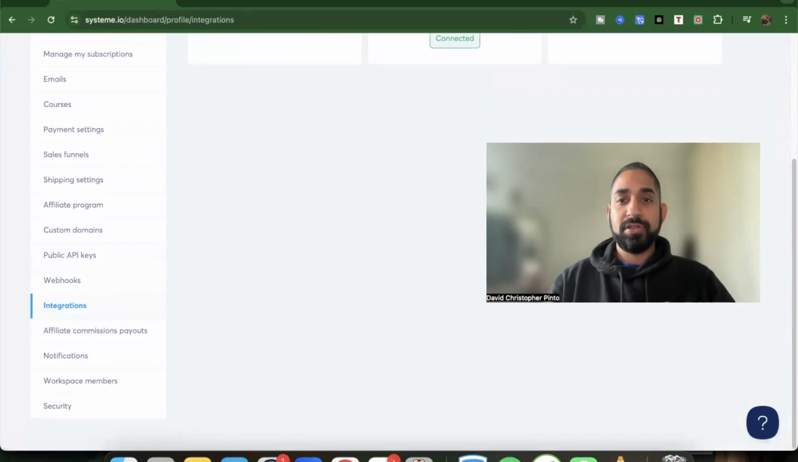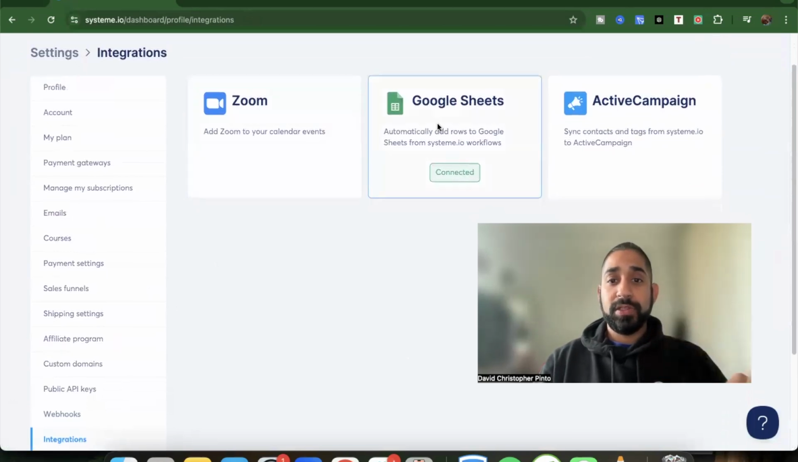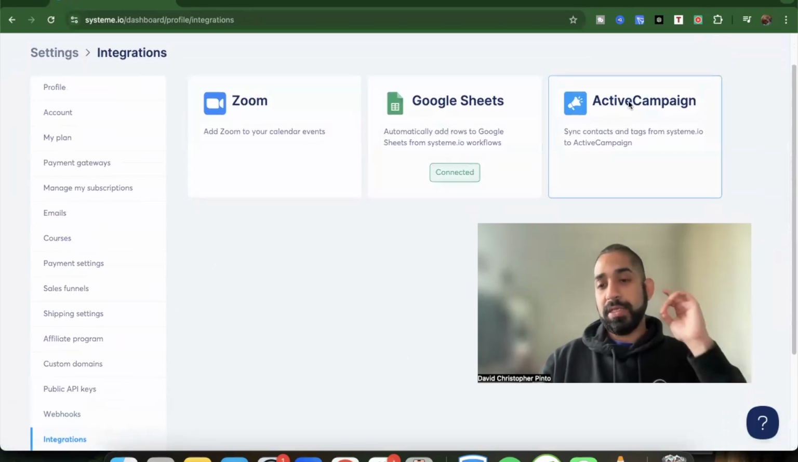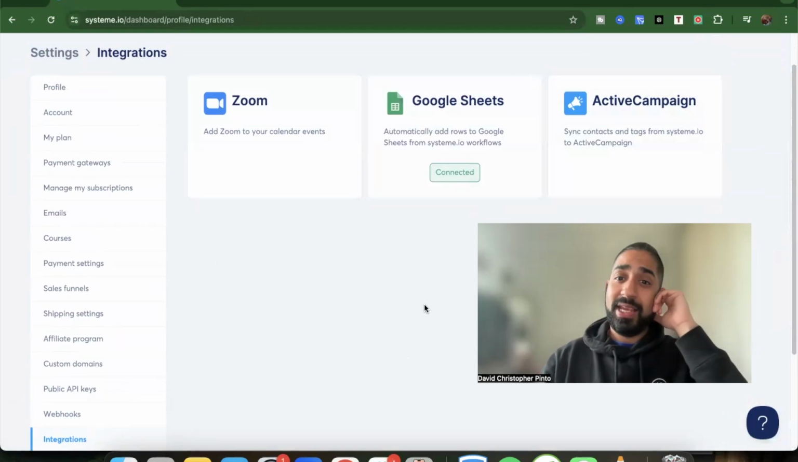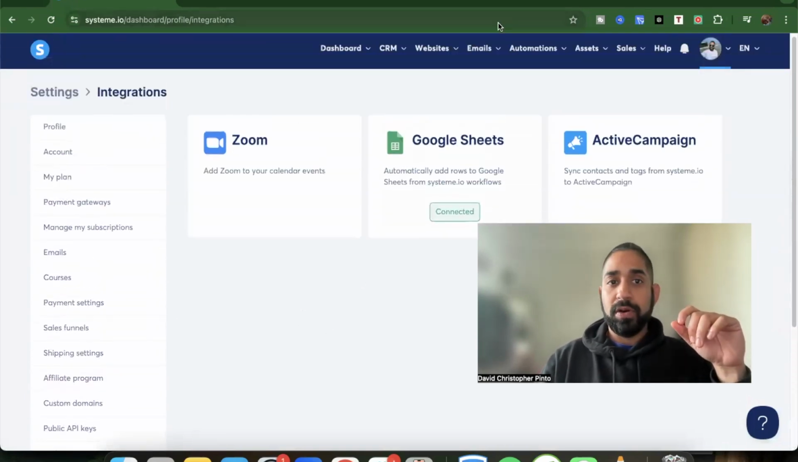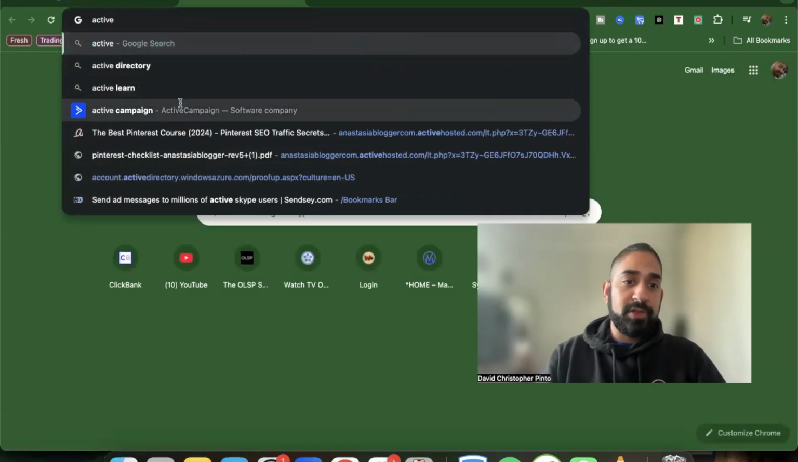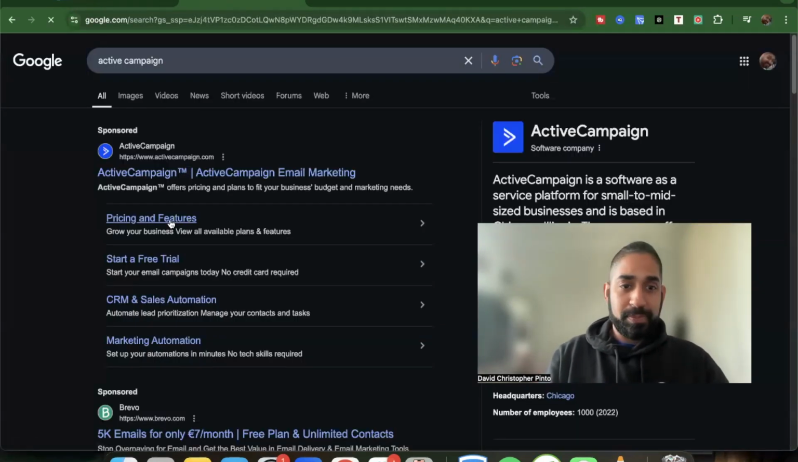We'll just look at integrations to show you guys. There are three main integrations that you can see. One is Zoom, the other is Google Sheets, and the other is ActiveCampaign. ActiveCampaign is an email autoresponder which you can use directly through there. And if you want to know how much ActiveCampaign costs, I'm going to go to the company so that you guys can see it. Okay, and we'll just look at pricing and features.